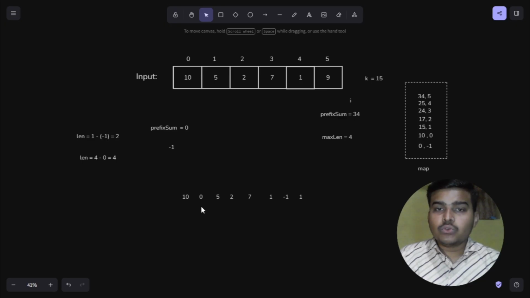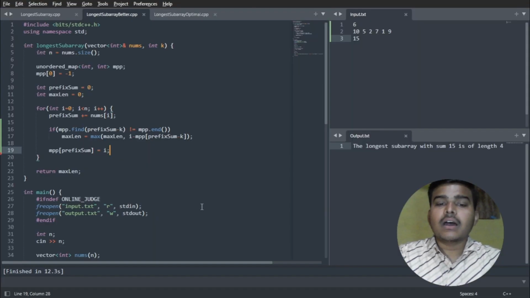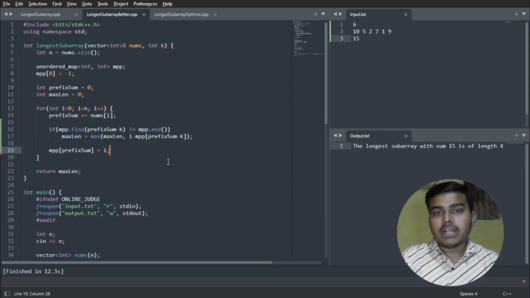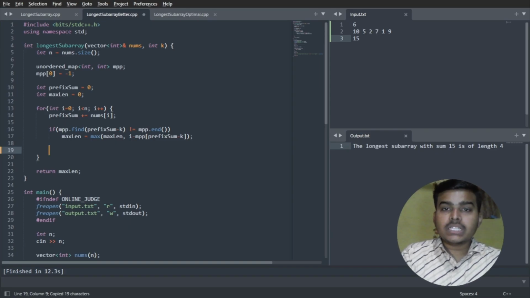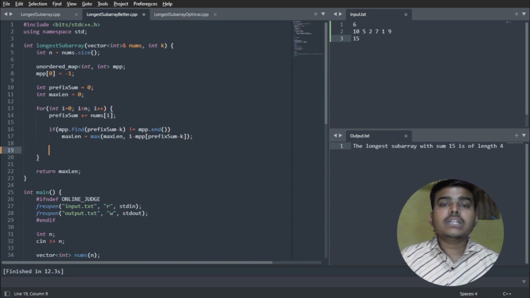So here we have to keep in mind that whenever we have negative elements or zeros, we have to make sure that whenever we go to update the prefix sum, we first check if it is already present in the map or not. If it is not present, then we can update it. But if it is already present, then we cannot re-update that particular index, because it is not going to give us the longest subarray with that sum k.